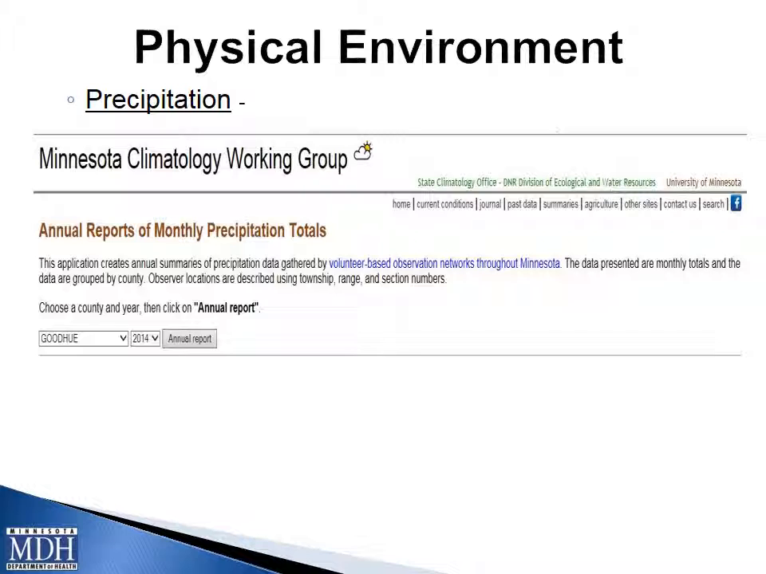They have this application that creates annual summaries of precipitation data gathered by volunteer-based observation networks throughout Minnesota. The data presented are monthly totals, and the data is grouped by county. Observer locations are described in regards to township, range, and section numbers. So it is likely that you can find an observer in a 5-year record close to the community that you are working with.